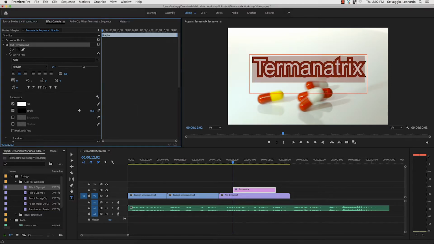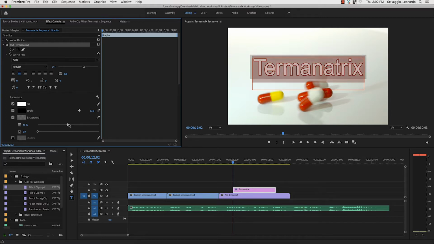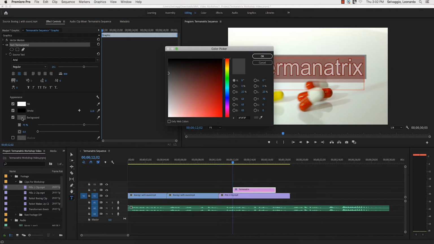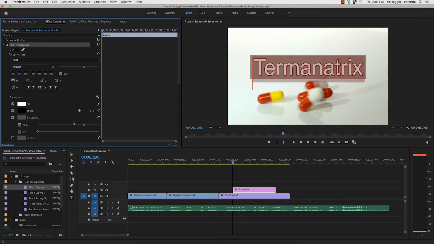Lastly, if you have a busy moving video background, such as these pills falling, adding a background can make your text more legible. This fills the rest of your text box with a color behind your text. In this case, let's pick a dark gray. You can also change the opacity of the background so that you can still see the video behind it. Change its opacity, represented by the checkerboard icon, to 75%.